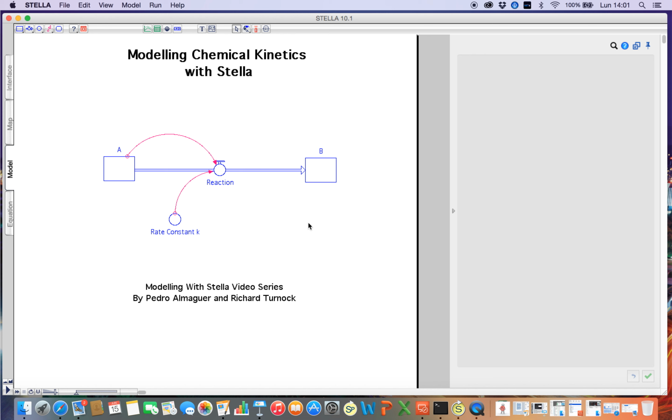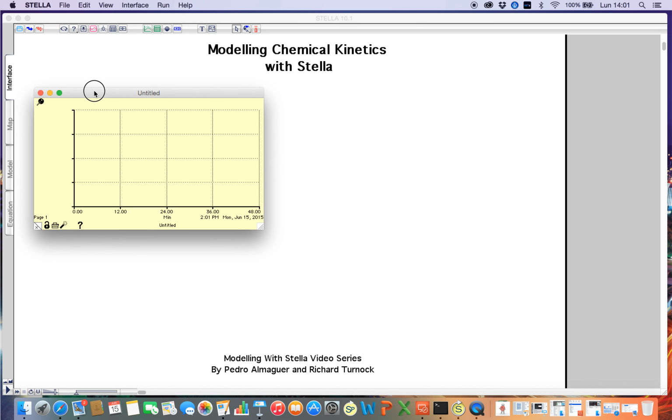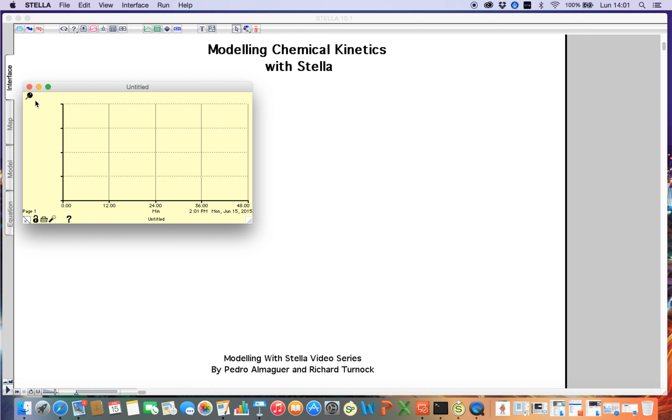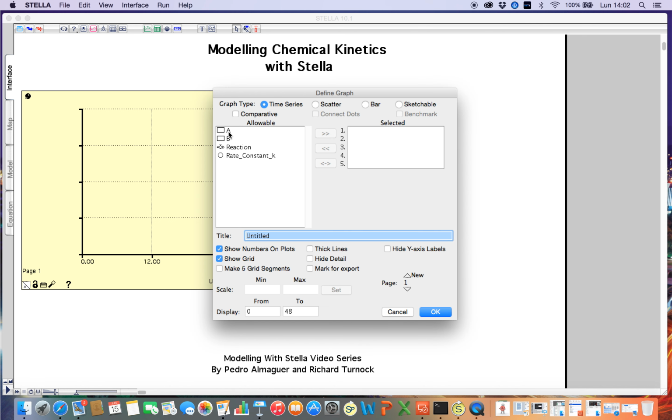We now just need an interface. For the interface, we need to go right here, interface, and we're starting by adding a graph pad by clicking this green icon right here. We click, then click, and that will be our graph pad. We lock it with this pin right here, we pin it, and then we double click, and then select A, and then select B, our two compounds, to see what's going to happen. And that's the only thing we need here.